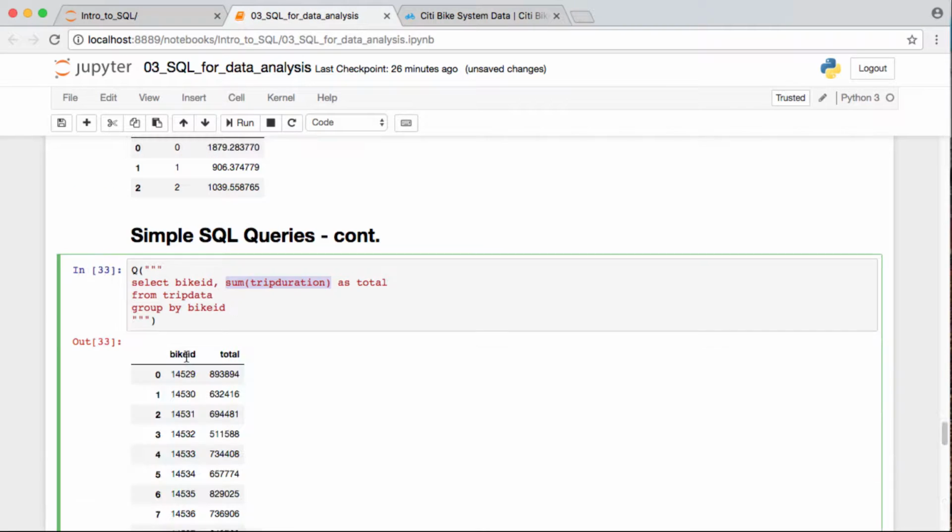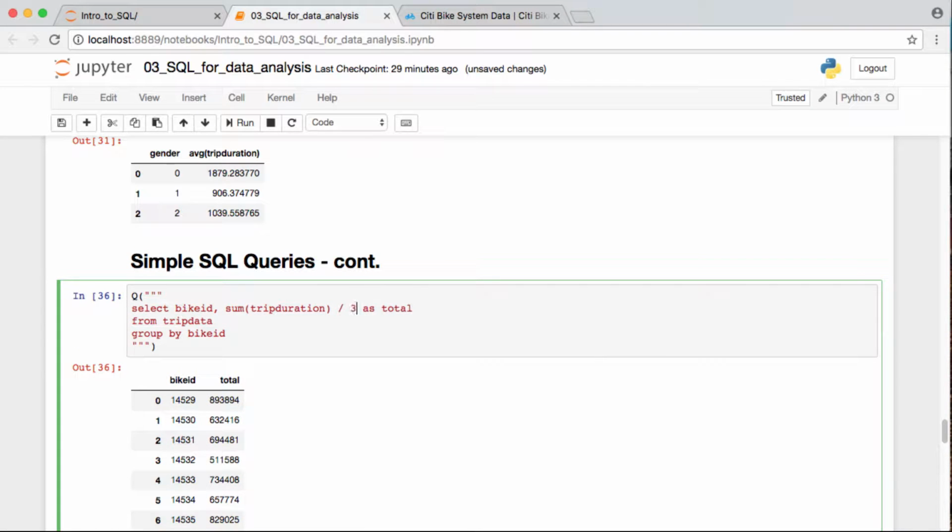So the result is we get for each bike ID a total number of seconds that this bike was used. So we can divide this number by 3600 to get the number of hours. And I will show you a trick that is very useful to get numbers into buckets. So this is the number of hours. I want to actually get them into buckets. What I do to do that is I round this number divided by 100 and multiply by 100.